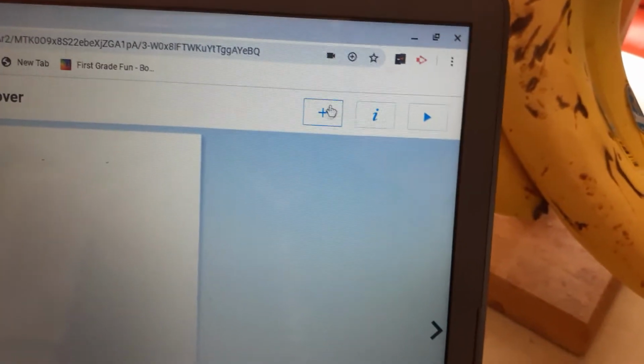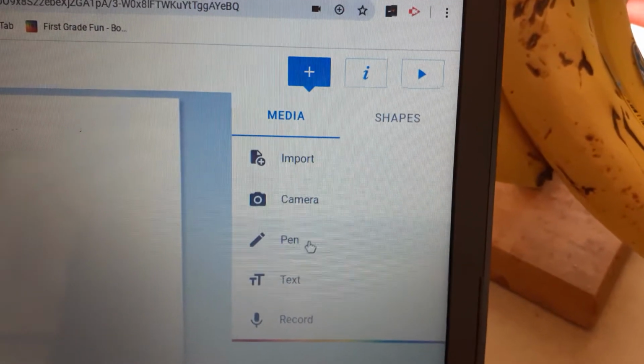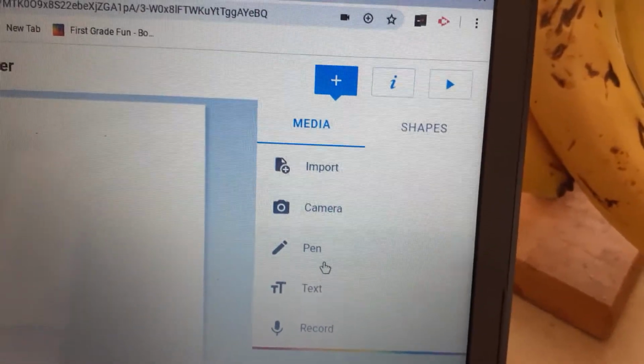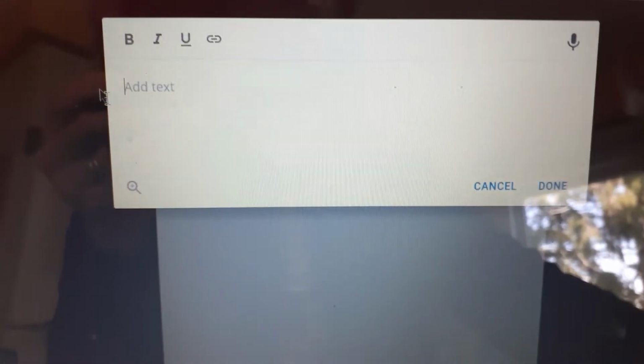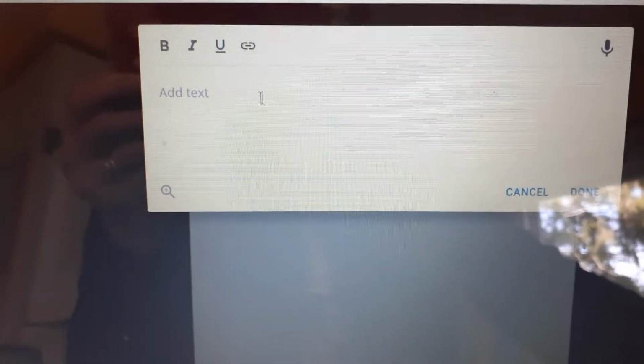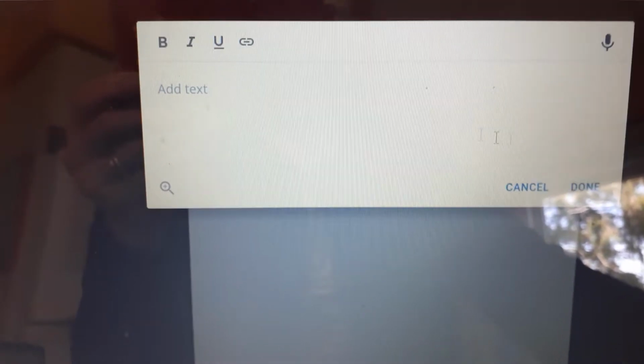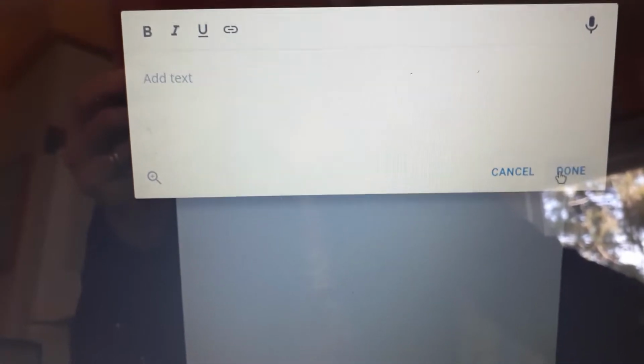Okay, the next thing that we can do, if we go down again, is we can use a pen. There are some pen functions. We can put text in. So if you want to write anything, you click on text, and then you have a little text box here, and you can write anything you want in there. And then when you're finished, you click done, and it would add it to your story.